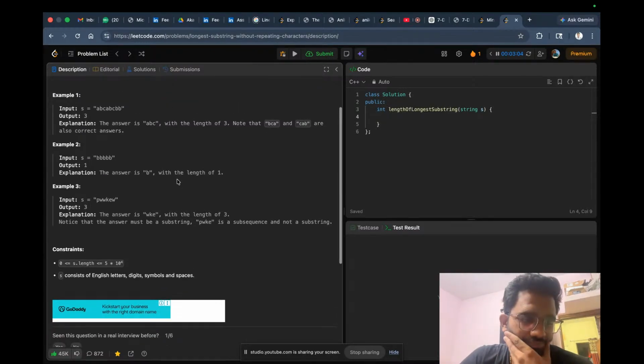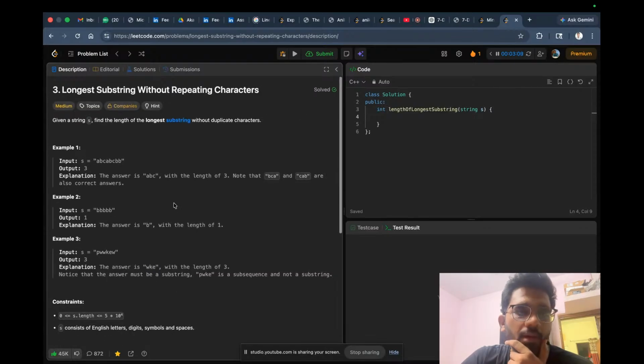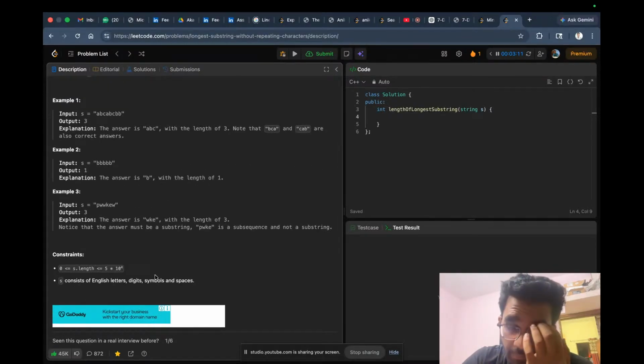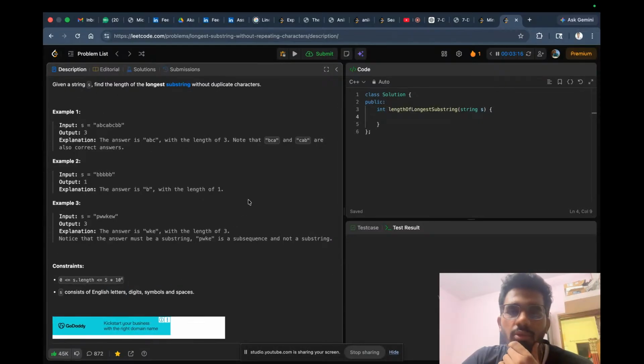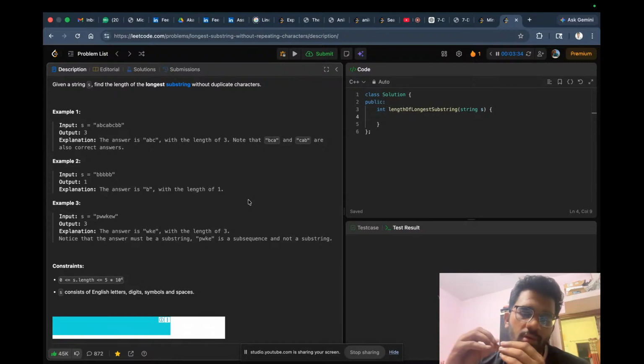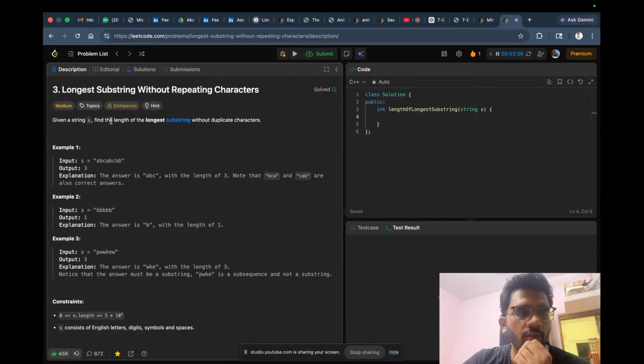The string consists of English letters, digits, symbols, and spaces. Okay, I would rather take an unordered map of characters which will keep track of this. What we can do is maintain two pointers, a left pointer and a right pointer, and try to put the characters inside our unordered map. And since we want the longest one, right?